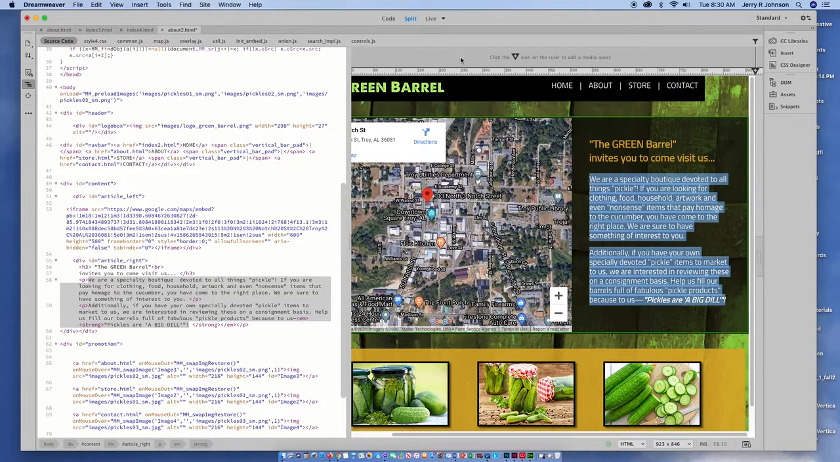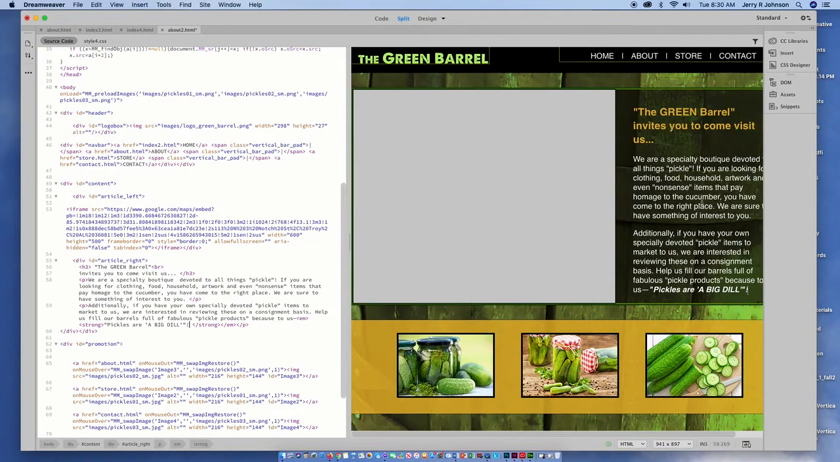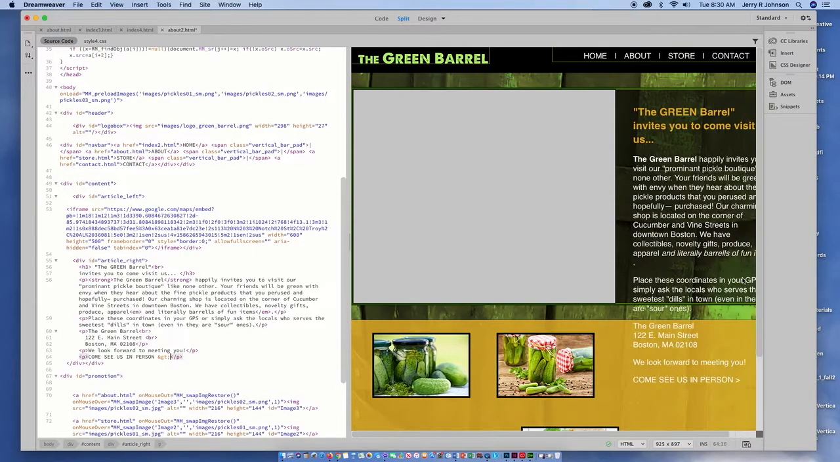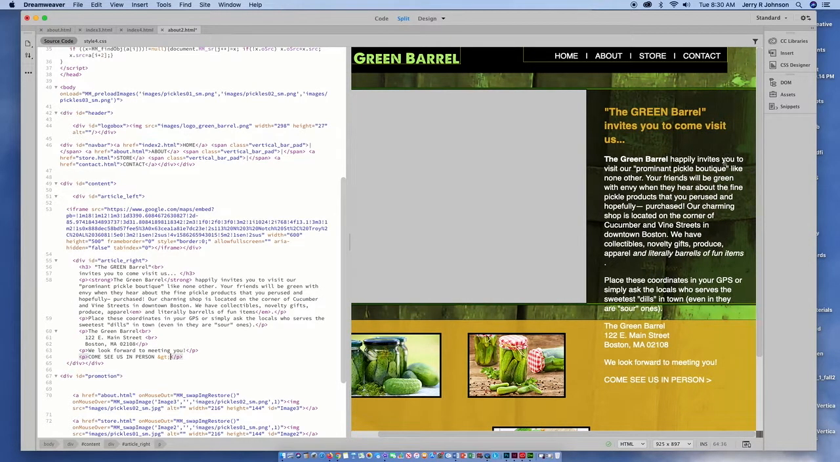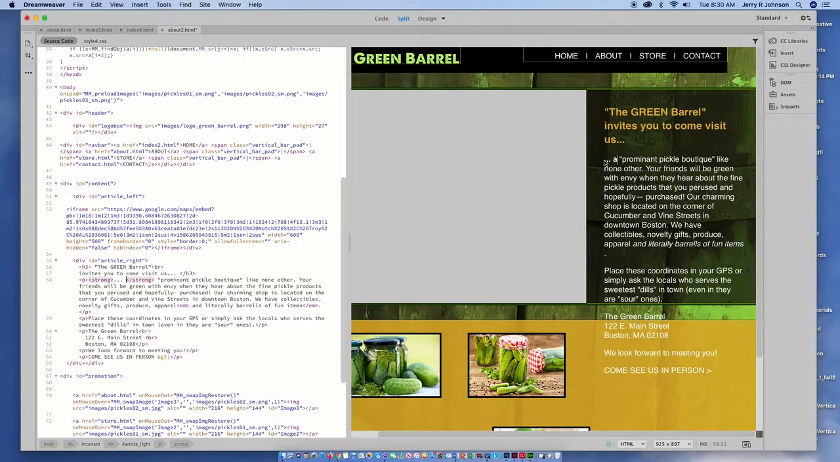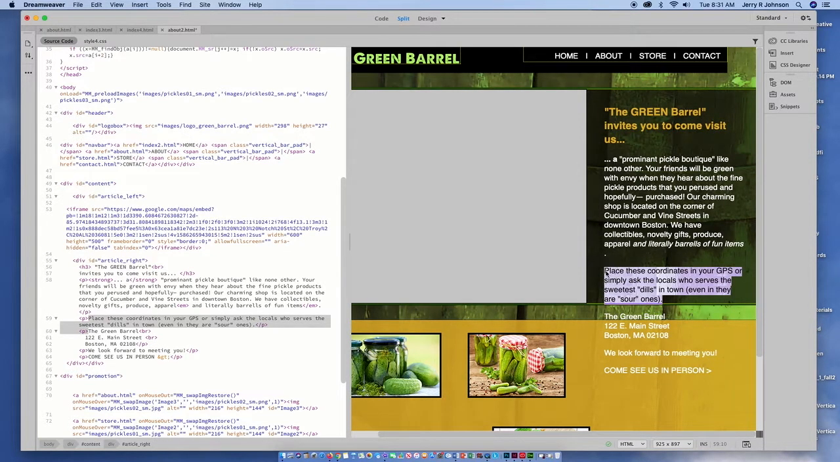By the way, I'm in live view and it's letting me edit that. I'm going to switch over to design view. It's going to look a little different for temporary reasons. Happily invites you to visit us. Okay, and I'm going to change something there. A prominent pickle boutique like none other. I think that's fine. And it got too much text. I don't want to worry about this exploding outside and having to change the size. So I'm actually going to change some things. I'm going to get rid of this thing about the coordinates.